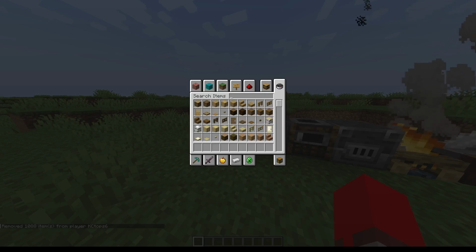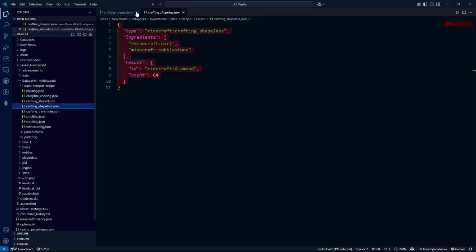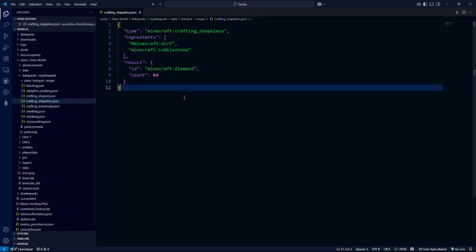So with that being said, let us move on to our next JSON, which is crafting shapeless. Crafting shapeless is another crafting table operation, but instead of a particular configuration, it's just an array of inputs. An example would be dyeing a bed. Let's say you have a white bed and a red dye, and putting that in the crafting table gets you a red bed. So that's an example of a shapeless crafting recipe.